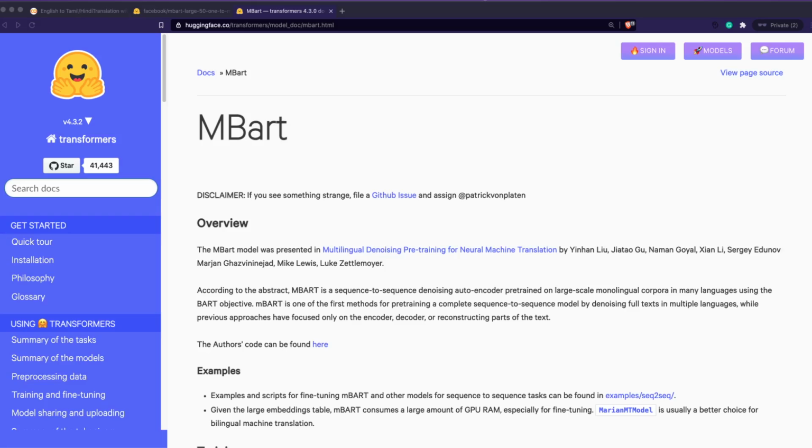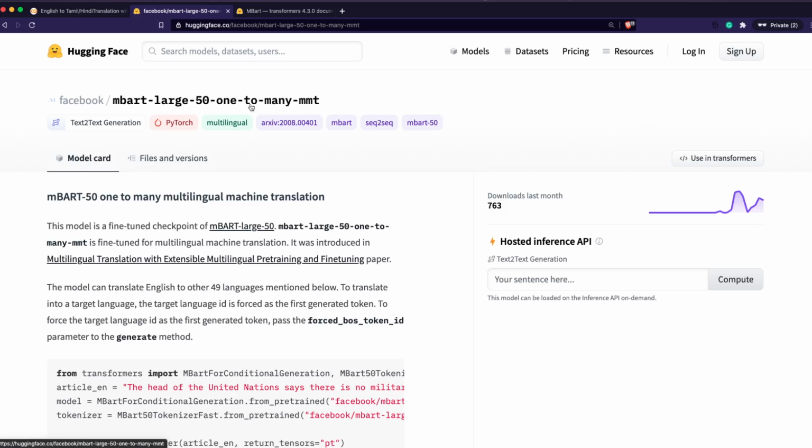MBart is a Facebook AI model, a sequence-to-sequence model that helps you do translation between multiple languages. The objective of MBart is not just to do translation, but Hugging Face has got the MBart multi-language one-to-many MMT model, which is fine-tuned for multi-language machine translation. So let's quickly go ahead and see how to do the translation. We'll also see the code.